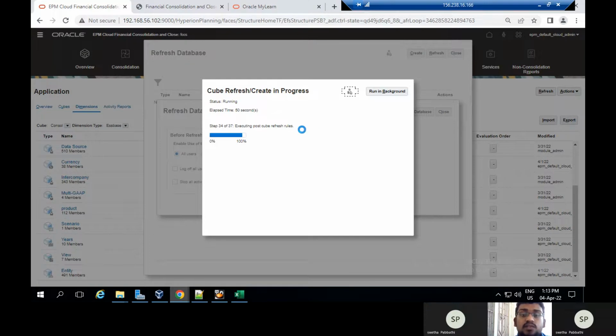Once we complete the refresh database, we are going to the consolidation tab. It's more than 1 minute. We have only 3 steps to complete our refresh database. After refreshing the database, whatever changes we have done until now will stick with the application. For that, we don't have any complications to run the consolidation or any other application process. Still it is running.